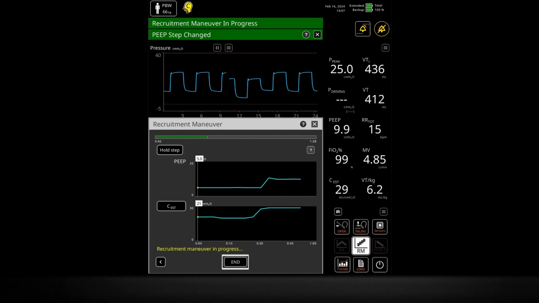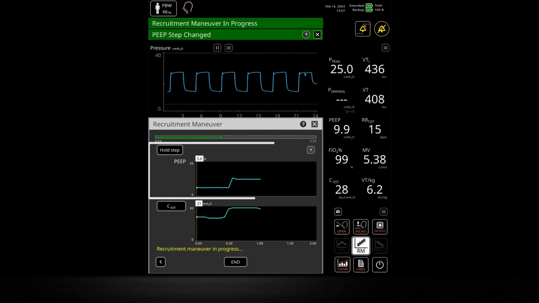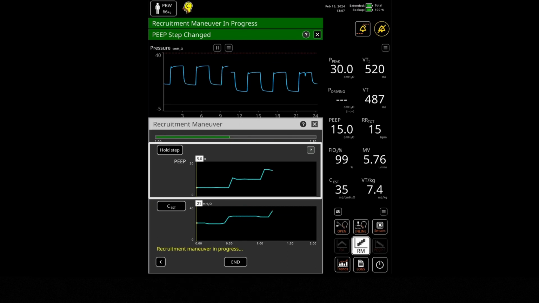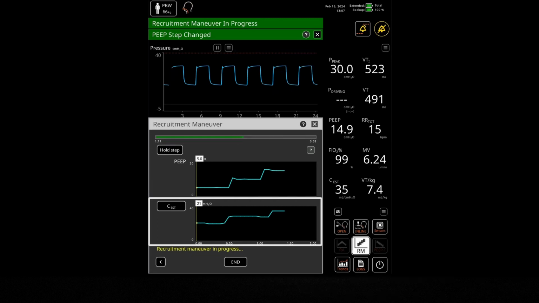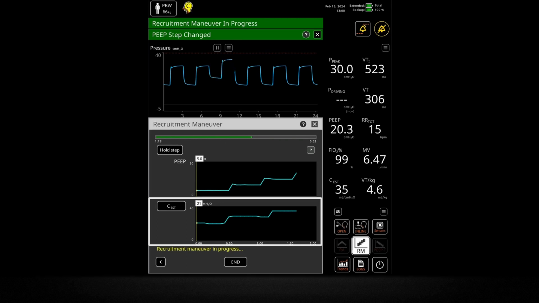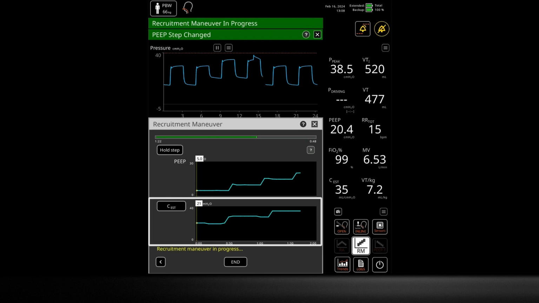The clinician may end the maneuver at any time by tapping the End button to cancel the RM and no results will appear. The top window displays a PEEP time-based graph to show the progress of RM. The second time-based graph below is defaulted to show estimated compliance. This graph can be changed to show another parameter if desired. Refer to the operator's manual to change the second time-based graph to other than the default display.